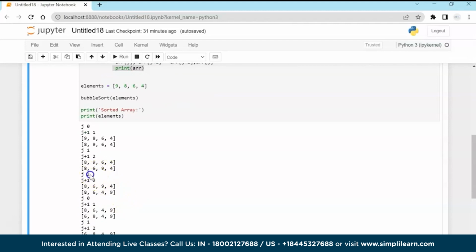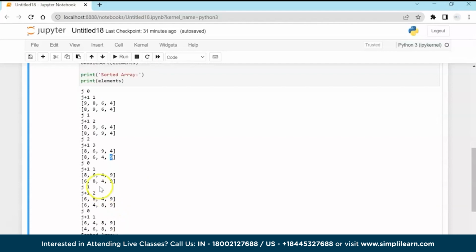Now I go to j 2 and adjacent 3. So I compare 9 and 4. 4 is smaller than 9, I swap it. Now till this iteration, 9 has reached its correct position. Now I'll go back again and start my iteration from j 0 and go only till this element 4.